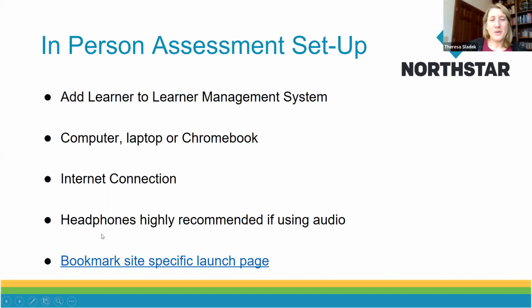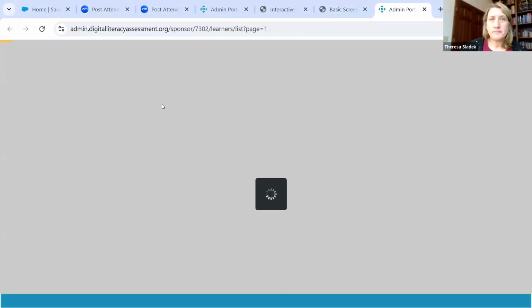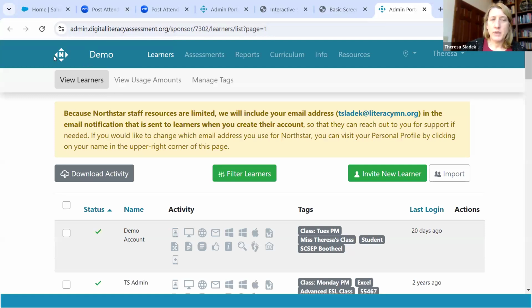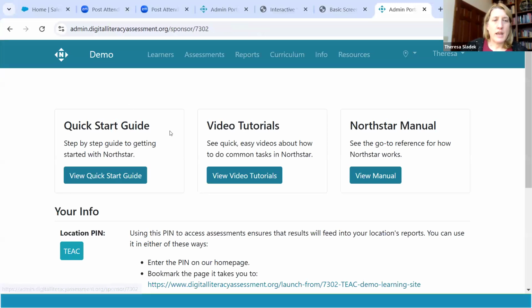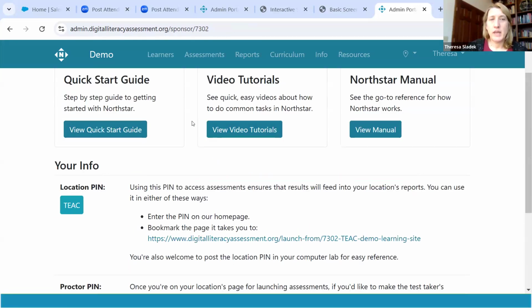I think we talked about that you would want to bookmark your site-specific launch page on all the computers in your organization. And the place to find it, in case you forgot, is again in your Northstar admin portal. You're going to go to that landing page. It's always on the landing page where yours has the name of your organization. And here it's the second bullet point. And this is the URL. This long URL is mine.